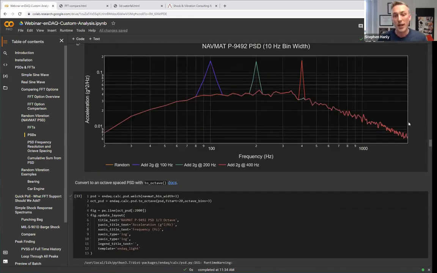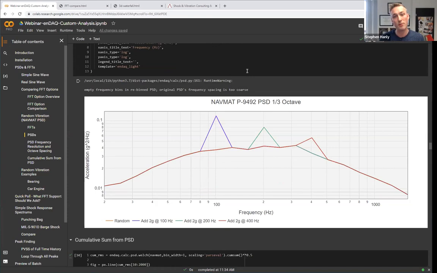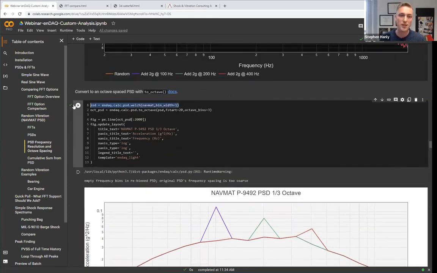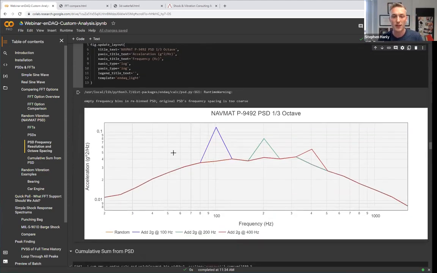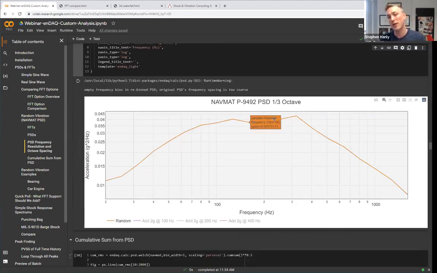So there is a method that we have here called 2-octave, where we compute the PSD with the linearly spaced bin width, and then we give it into another function that we created, 2-octave, where you specify a frequency start and a bins per octave, and then you get a very coarse and logarithmically spaced PSD that you could enter into a shaker table.